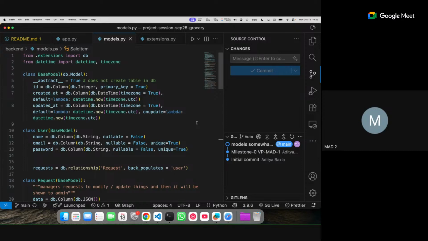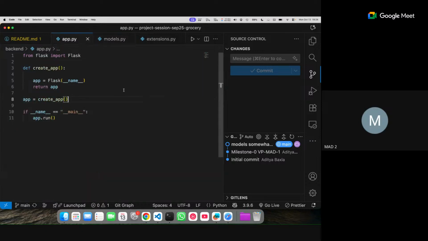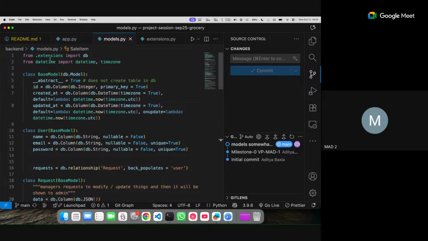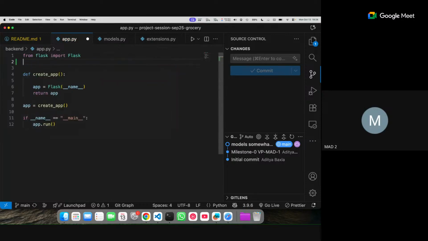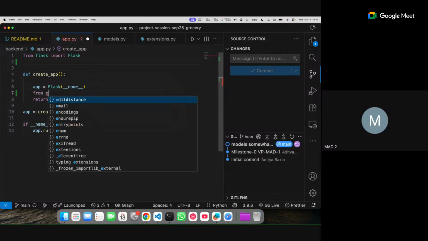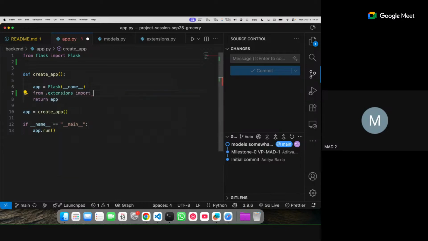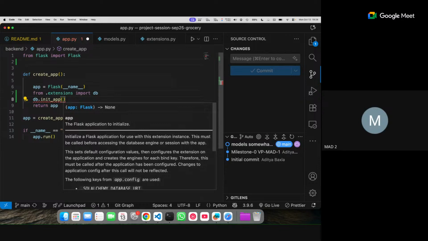Okay, let's try to start it. First of all, let's see if the models are being created properly or not, and after that we will continue. So what do we need in order to link this to my app.py? Wherever I imported this, I have imported from extensions import db. So db is inside extensions, right? So I will import it in here, and we will init the app: db.init_app and then app.